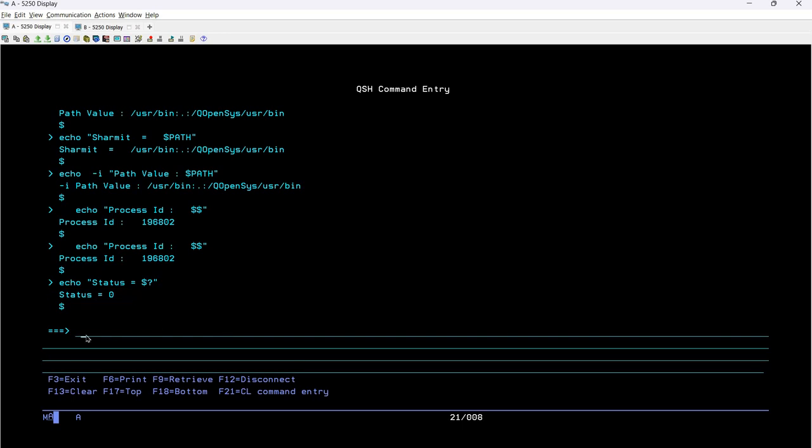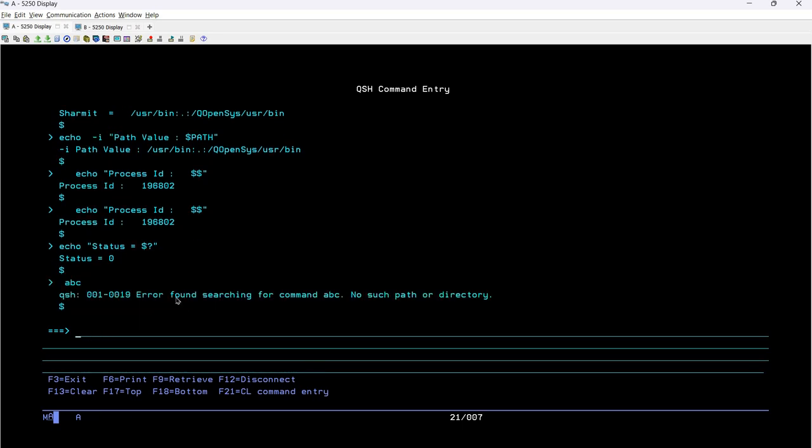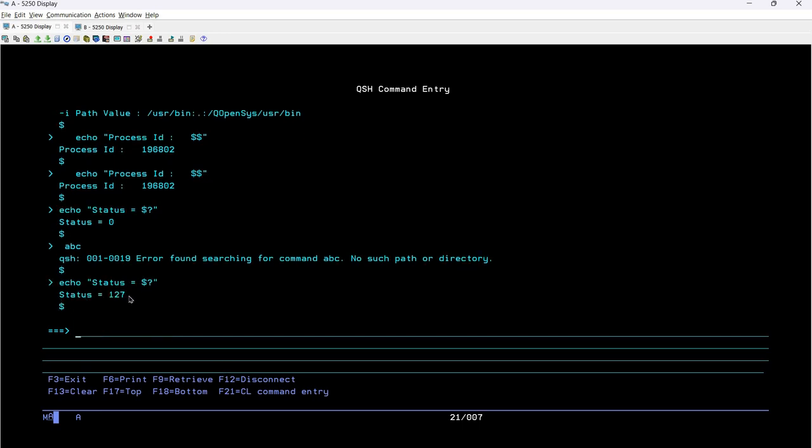What will happen if I try to run any wrong command, let's say abc? It is giving me an error, which is error found searching for command abc, no such path or directory. Now if you try to run the status command again, let's see what it will print. Status equal dollar question mark in double quotes and enter. You can see it is printing the status as 127, because this time the output is different, and that's the reason it is printing a different status. So basically it is providing us the status for the last executed Qshell command.